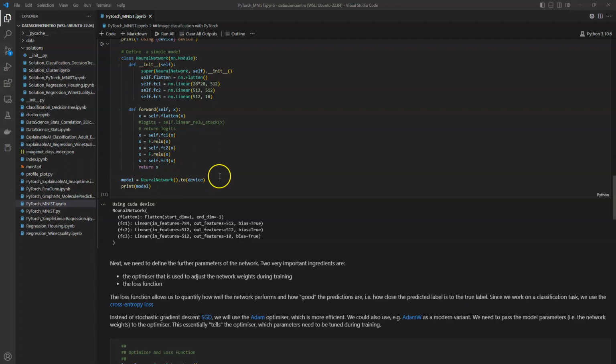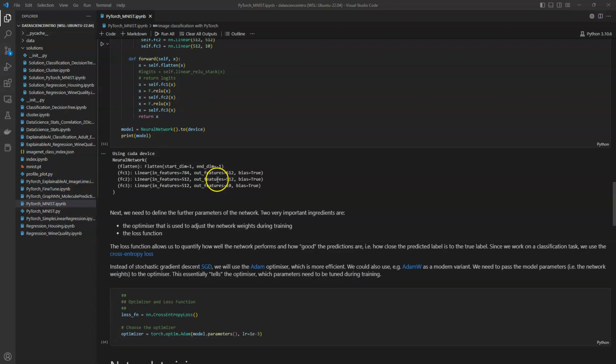Now we create an instance of our new class, move it to the device like the GPU if we have one. We can also print the model and see what it does. Right? So this gives us a nice summary of where we are.